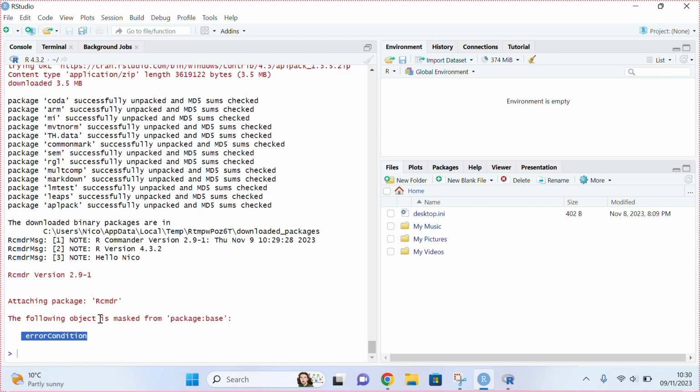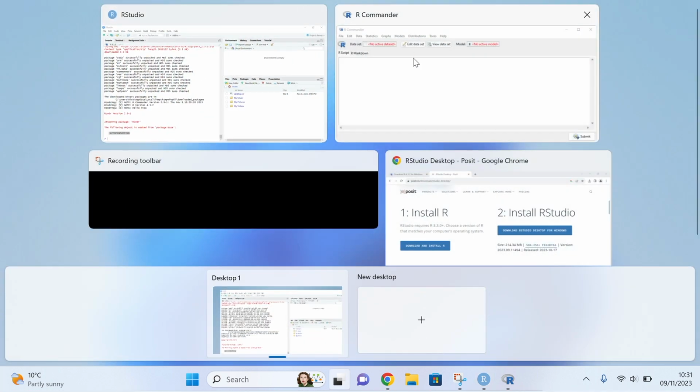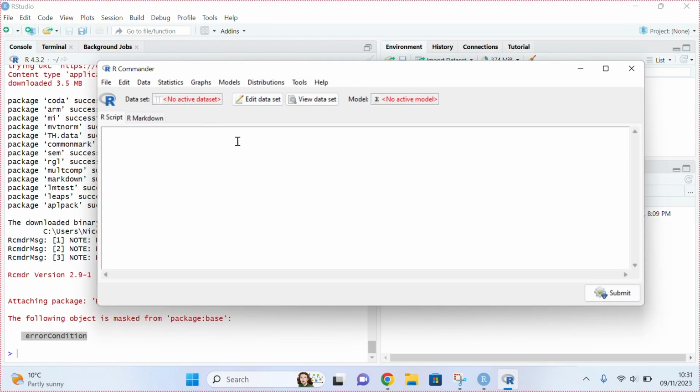If you were to type errorCondition and expect a specific function from the package base, now it's been masked by the RCMDR package. What it means basically is if you had code in your script from the package base which included errorCondition, now the same function name is referring to a different function. It's not referring to the function from the package base, but to the function inside the RCMDR package. Again, you don't have to worry about that. It's absolutely fine.